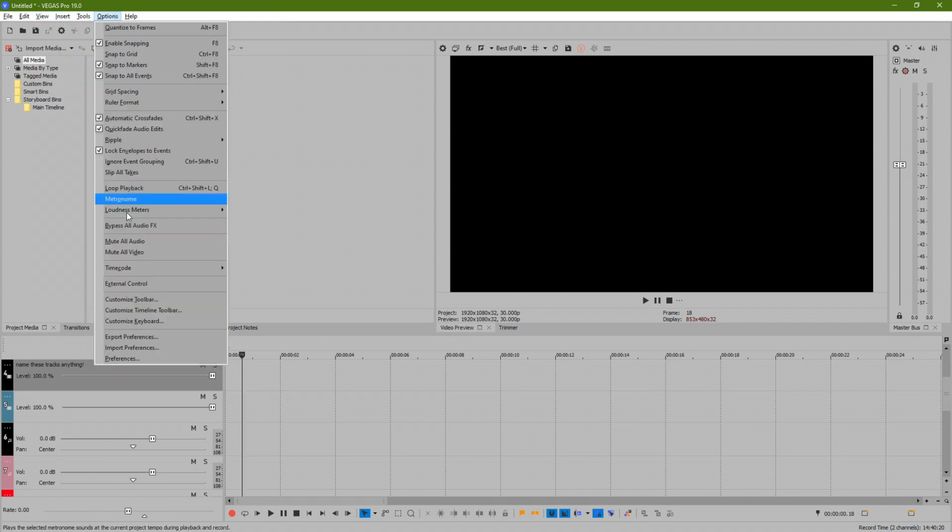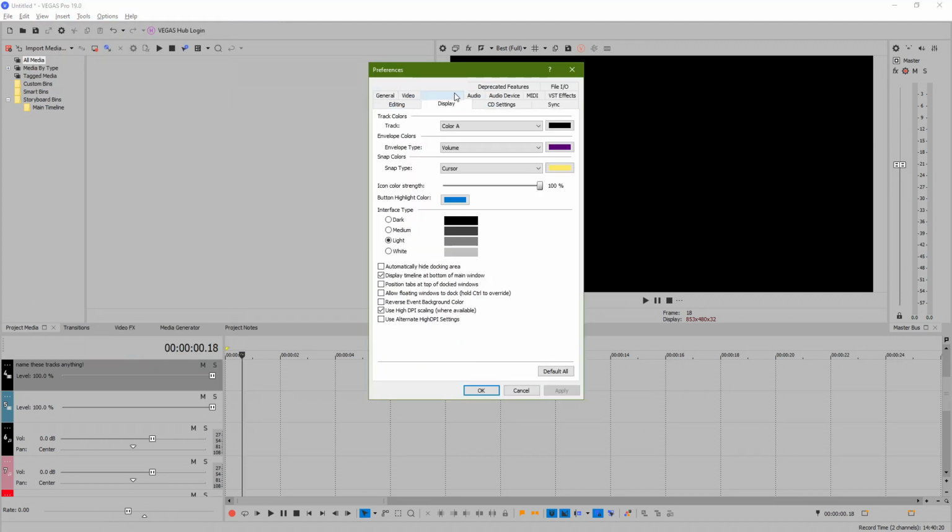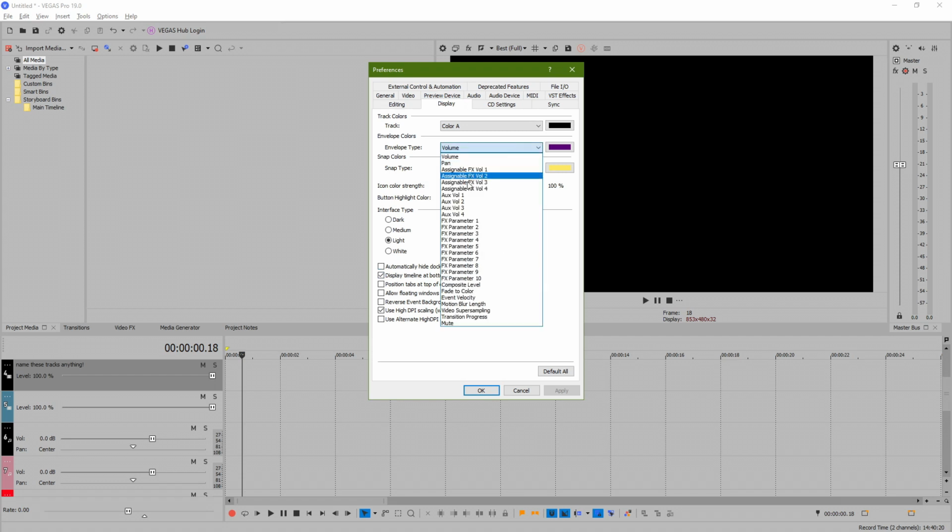So we're going to go back to Options, and then Preferences, and then Display. You can do the same thing for the volume envelope.